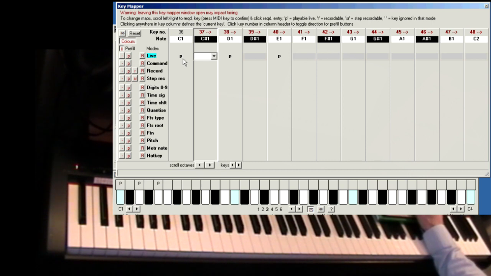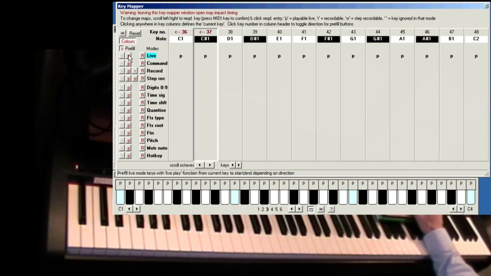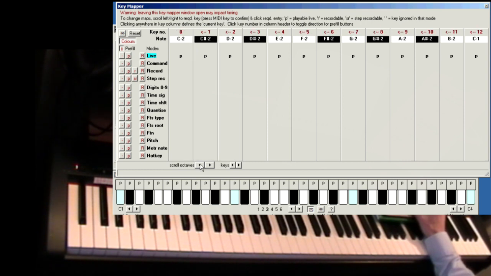Now back to live mode, let's map some more play keys. As play is a very common function, the play prefill button can be used. You'll notice the last key I clicked was this one, C#1. So it's been highlighted, and the prefill direction shows me it's going from this key up to the top of the keyboard. I press P, that fills in that function. If I reverse the arrow, press P again, and all those keys down to the bottom are filled in.